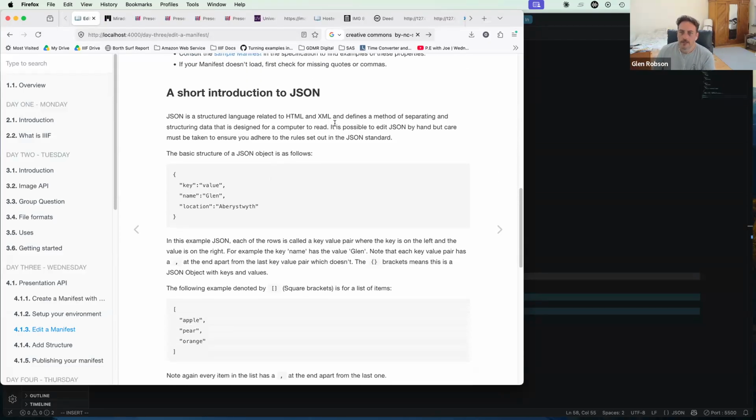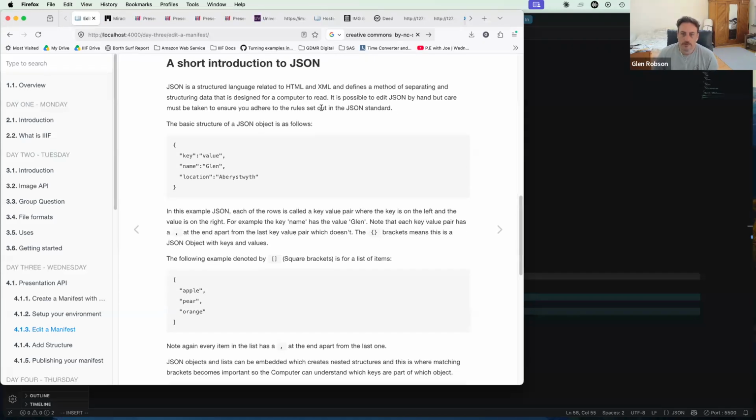So, a short introduction to JSON. We've covered some of this. It's a structured way of writing text that, ideally, a human can understand but also a computer can process, which means it has very strict rules about commas and things like that.